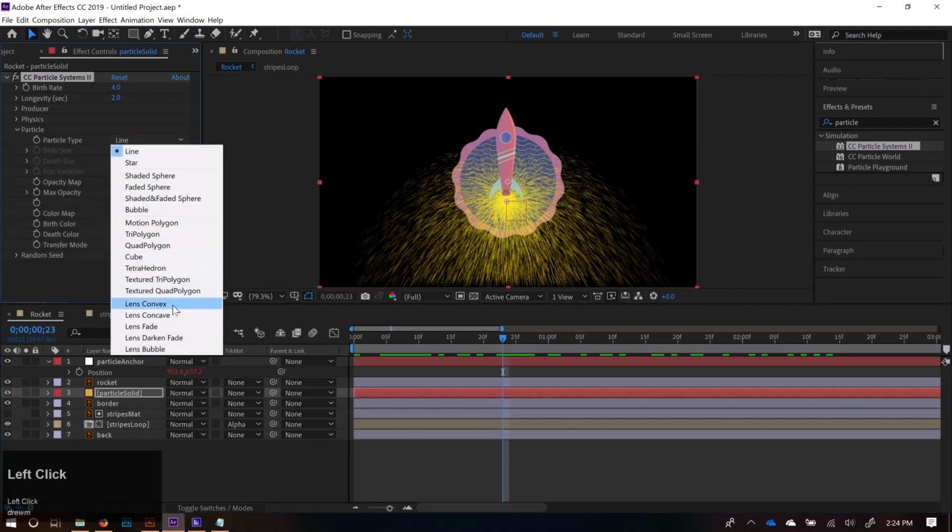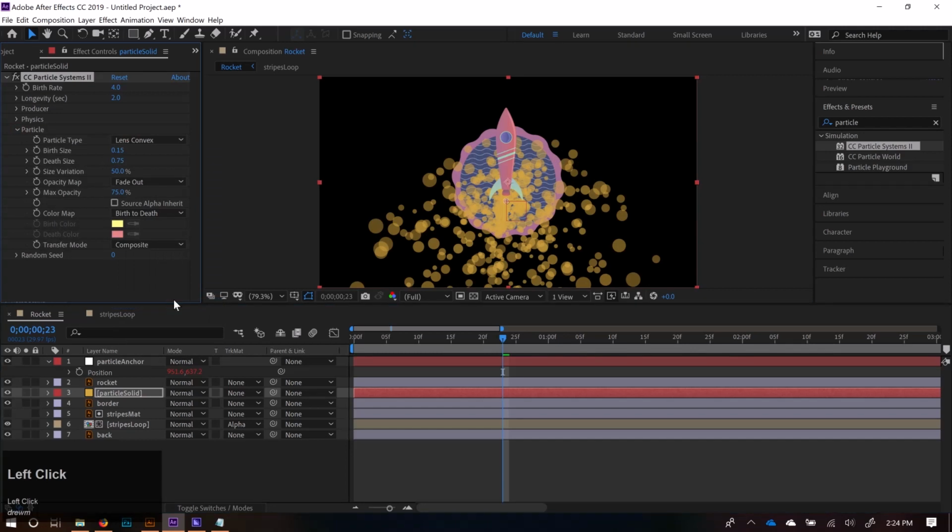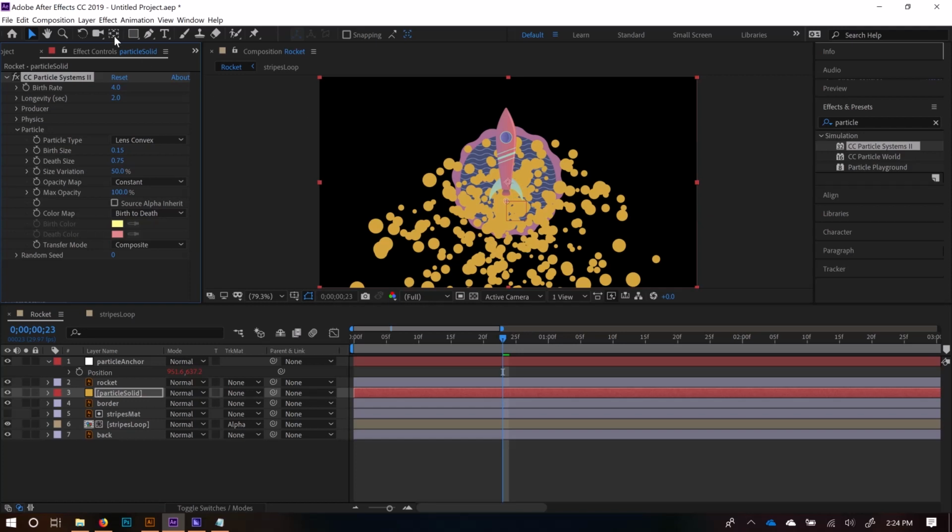Instead of a line, I'm going to use a convex lens. And instead of letting these fade out, I'm going to make a maximum opacity of 100%. And instead of having them fade out, I'm just going to have it be constant because we want these to just be kind of constant. For the style I want these to be kind of a flat thing, and then I'm going to add a gradient to it. All right, so that's done.